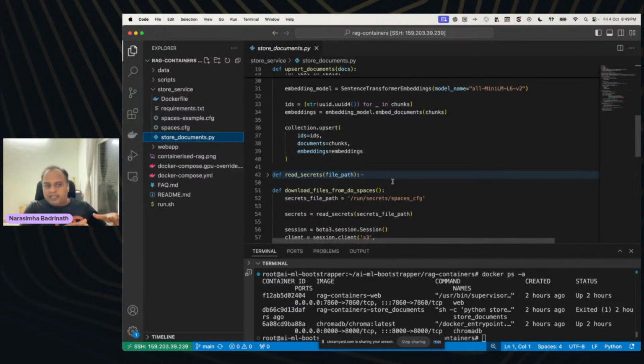So the web has taken care of the web side of it. The storage is taking care of how to store the information. ChromaDB is going to run separately as a standalone application or standalone container when we actually run it. So this is the containerization of the RAG application itself.